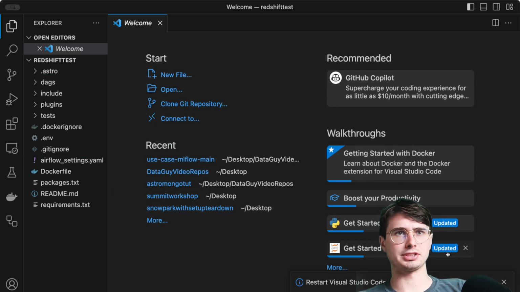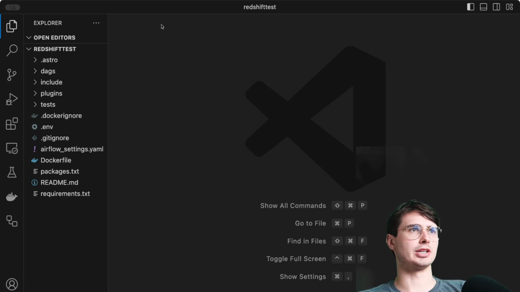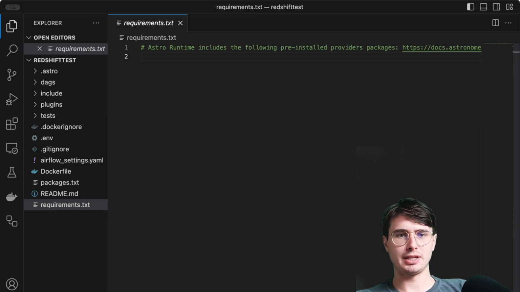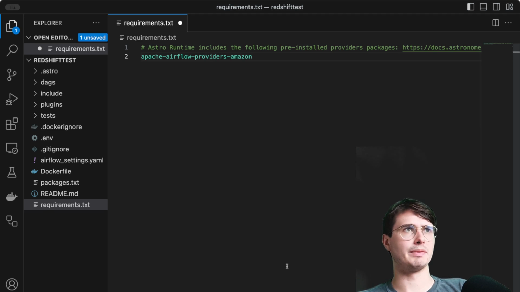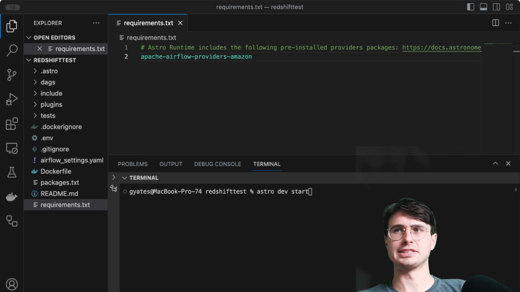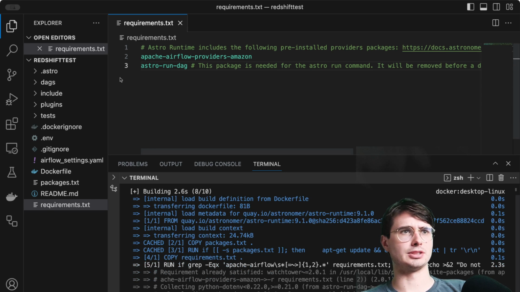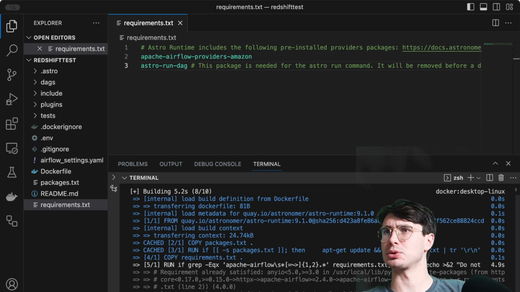I can start this up in a second, but before I do, I'm going to want to install some requirements. So if I go over to my requirements file here, I'll add the apache-airflow-providers-amazon package to my requirements file. If you're not using this and you want to install locally, you'll need to just pip install it to wherever you're running Airflow. And then after we're done with this, we can start our Airflow project. We'll do that by typing astro dev start, and this will build our local Docker image, install the packages, and then start us up with the local version of Airflow.